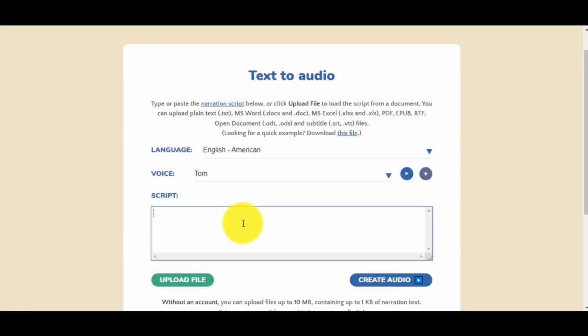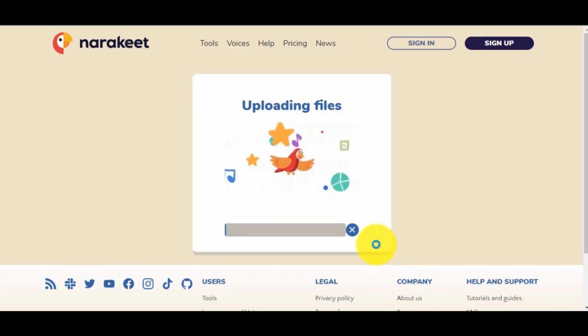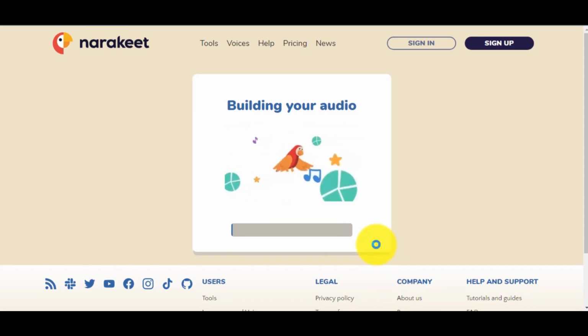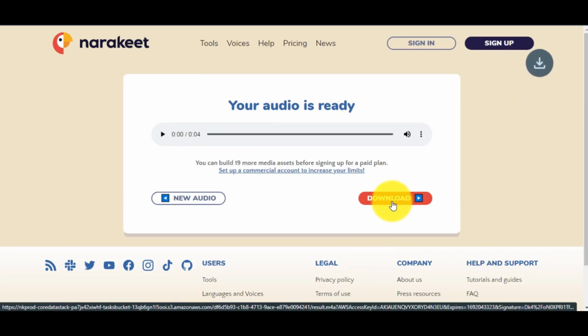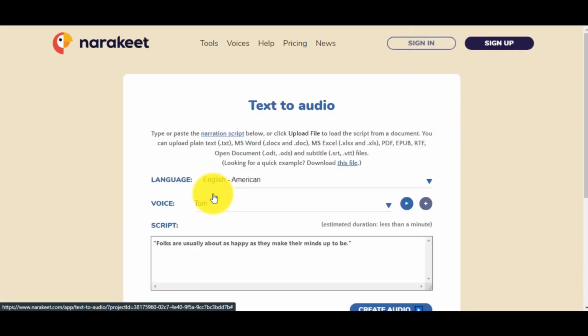Come to Chatgpt, paste here. Click on Create Audio. After a few seconds, your audio is ready. Download it. It is building our audio. You have to put all lines one by one to create the voice over.